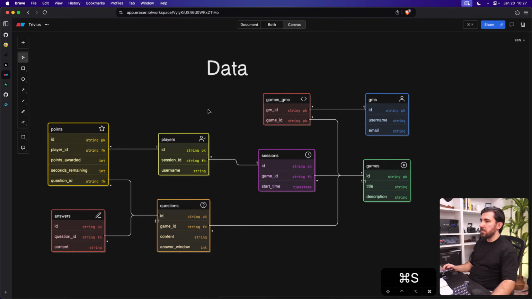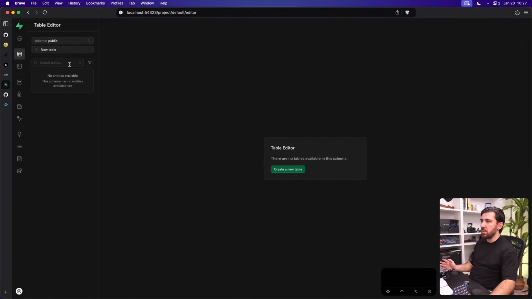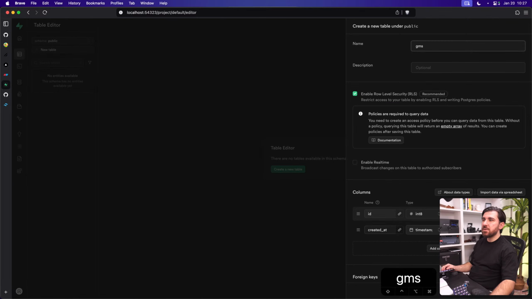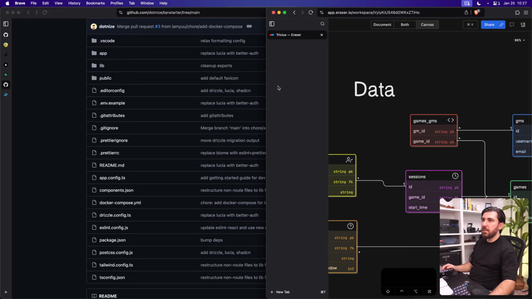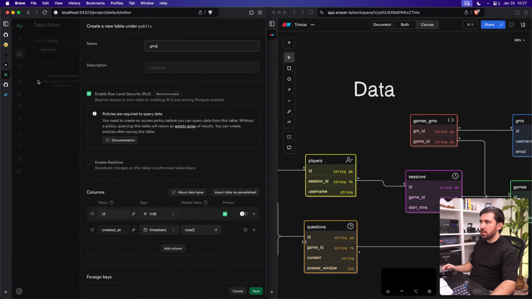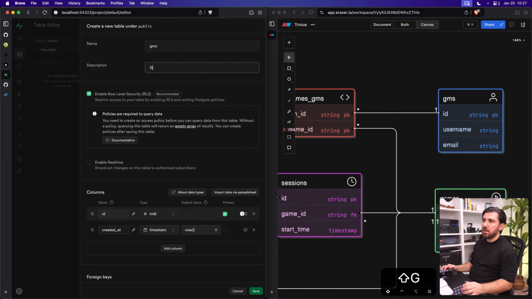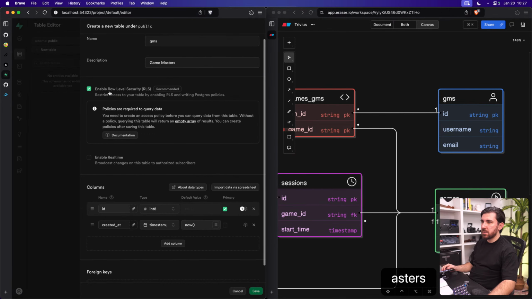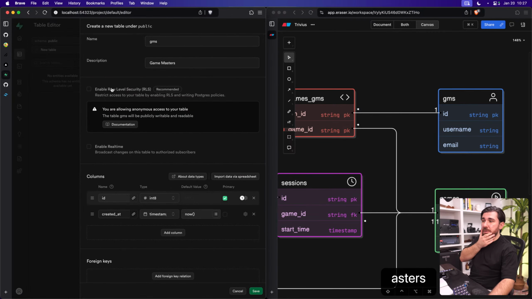Okay, so we need to implement this in Supabase now. Get the games and the GMs and everything. So let's start. We already have the users, so let's create the game masters because these are the firsts. I'm going to try to make a split screen so that I can do this faster. GMs, there we go. These are the game masters. We can enable row level security. Let's disable it for now. We can talk about security later.